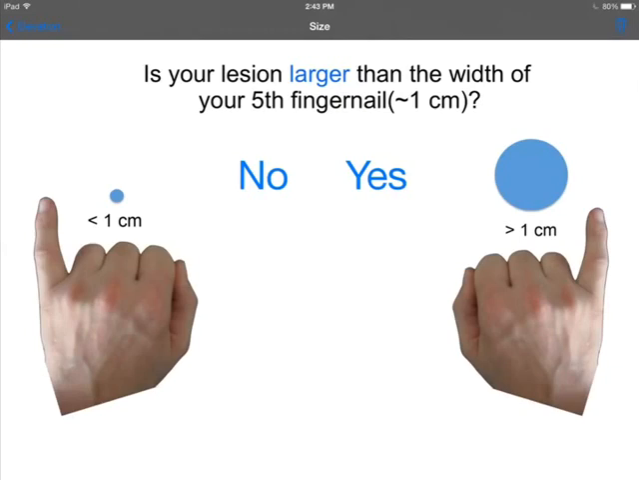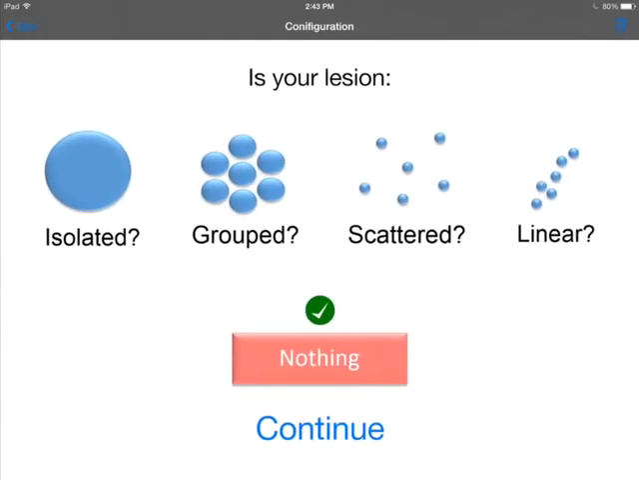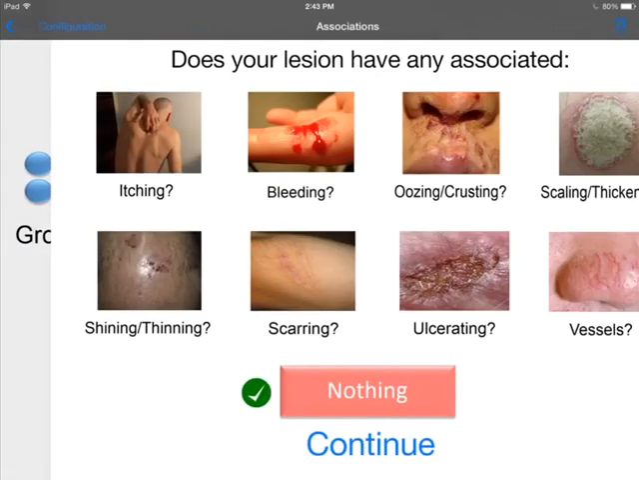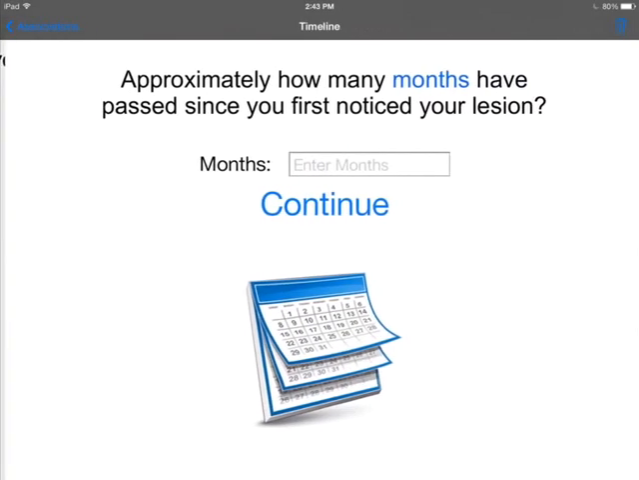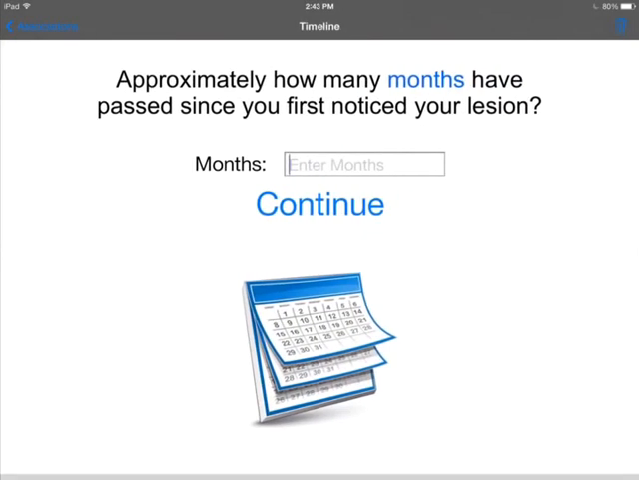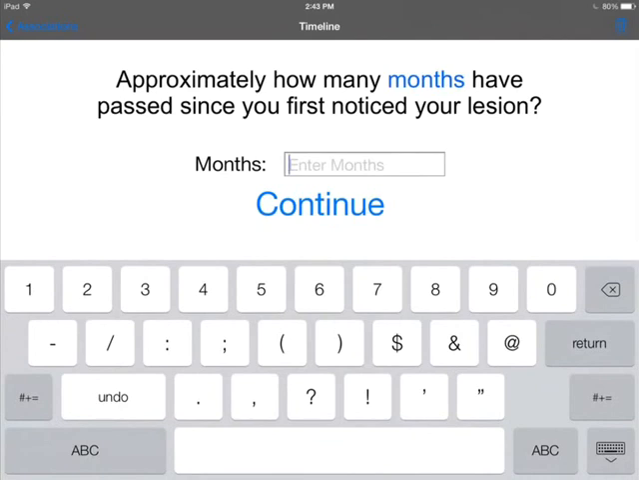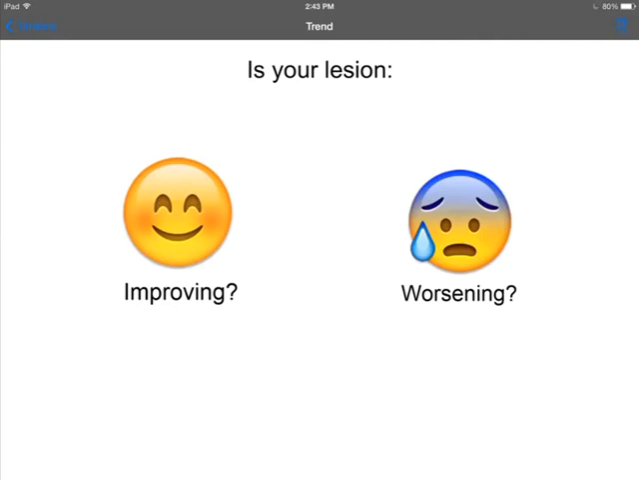And in their opinion, what is the distribution? Is it grouped, scattered, linearly distributed? So they can say it's possibly scattered. Does it have any associated itching or bleeding or any of these other secondary factors? Let's say it's scaling and thickening and itching. And then, when did it start? Let's say it just cropped up about 3 months ago. Has it been worsening or improving in their opinion? Let's say it's been worsening, getting more severe, more debilitating in their opinion.